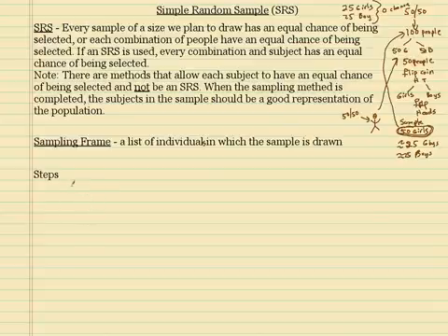Okay, so now let's get to the fun stuff, which is how do we pick an SRS? Okay, so the first thing we want to do is obtain the sampling frame.